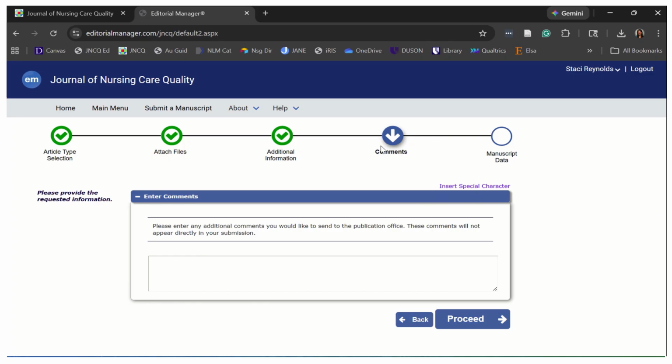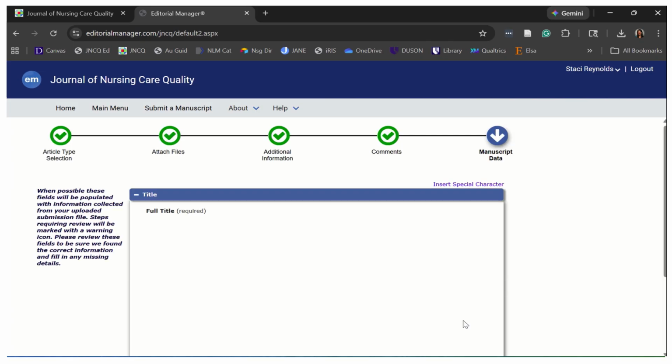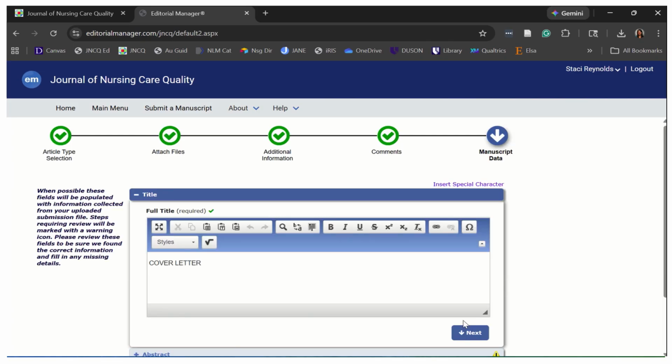For the next tab, you can enter any additional comments you would like to send to the editorial staff. But this is not required, so I'm going to hit Proceed. Next, you'll need to complete details related to your manuscript. First, it will ask you for the full title.